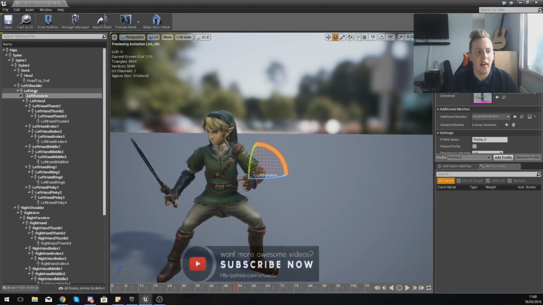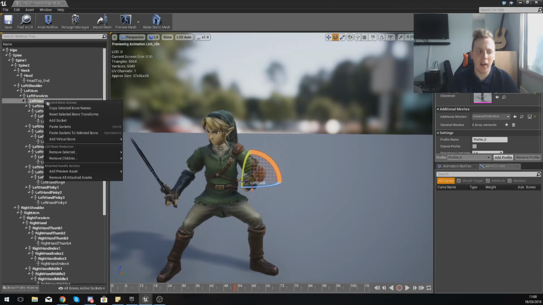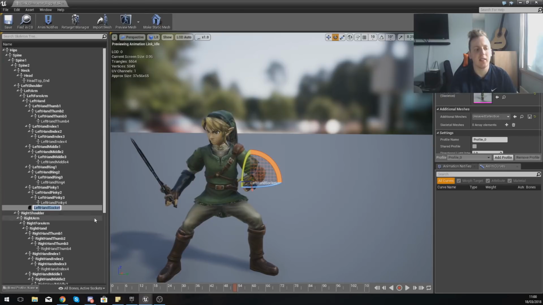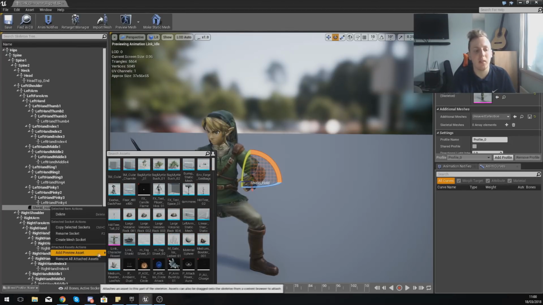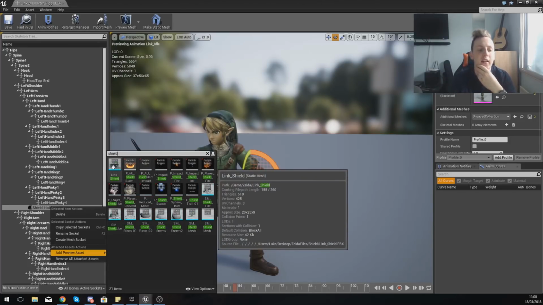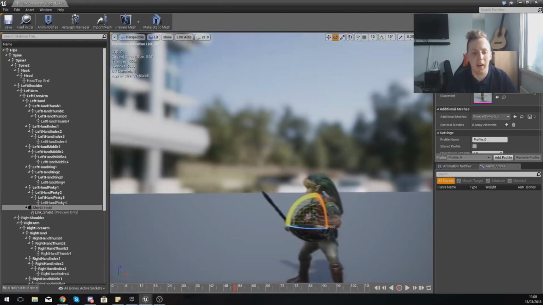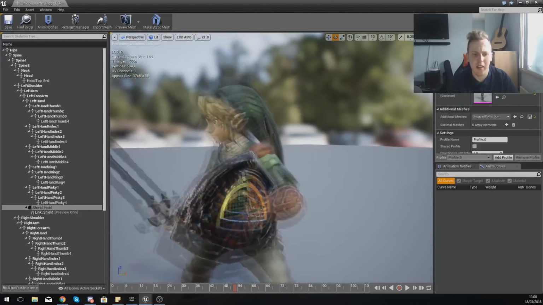So what I'm going to do is find my left hand in the skeletal tree here, get your left hand, and then with this just go ahead and right click and add a socket, and I'm going to give this the name shield underscore hold. Just type that in there just like that. Now what I'm also going to do is add a preview mesh to this, and the preview mesh for this is going to be the shield. So type in shield and then find your link underscore shield static mesh, and you can see now that it has actually added the shield onto the character.